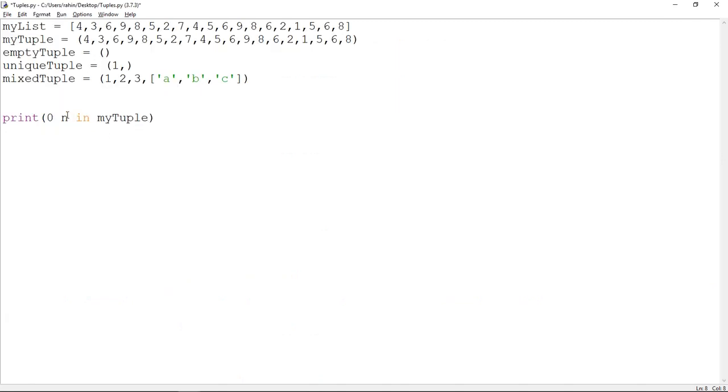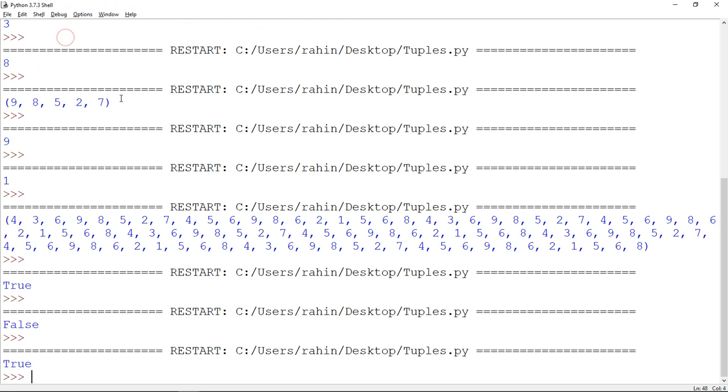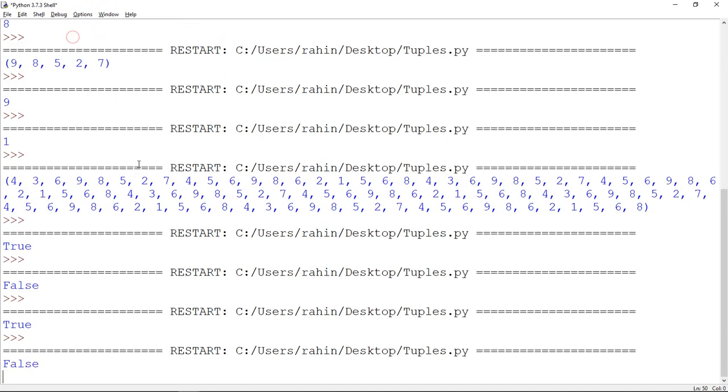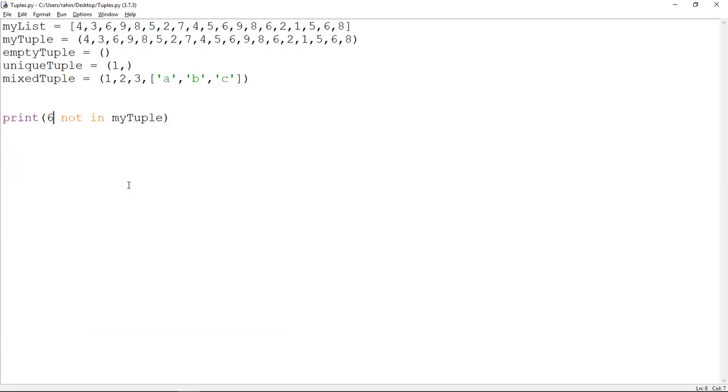And of course you can say not in my tuple. So I want to test that 0 is not in my tuple. Well, I know this is true, so Python is going to tell me true. And if I go the other way, I know that I have a 6, so 6 is not in my tuple. Well, this is false, and there it is. Python tells me it is false.